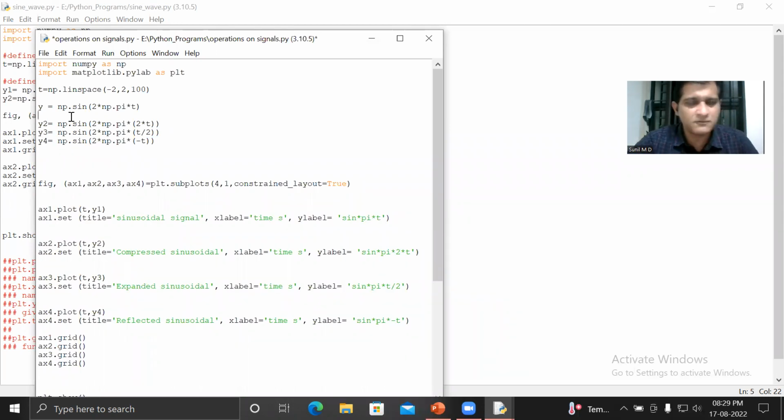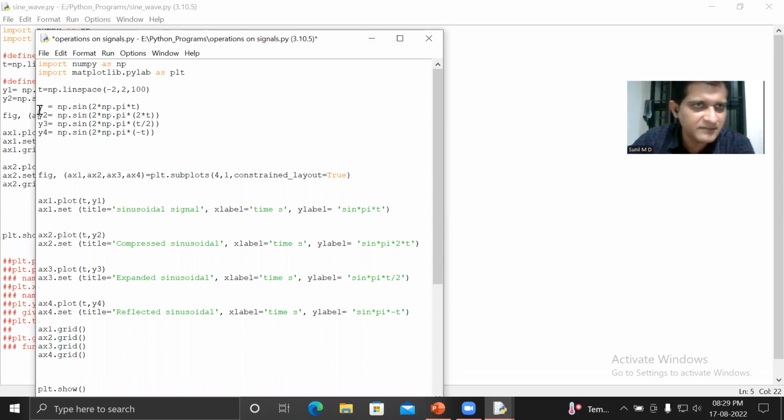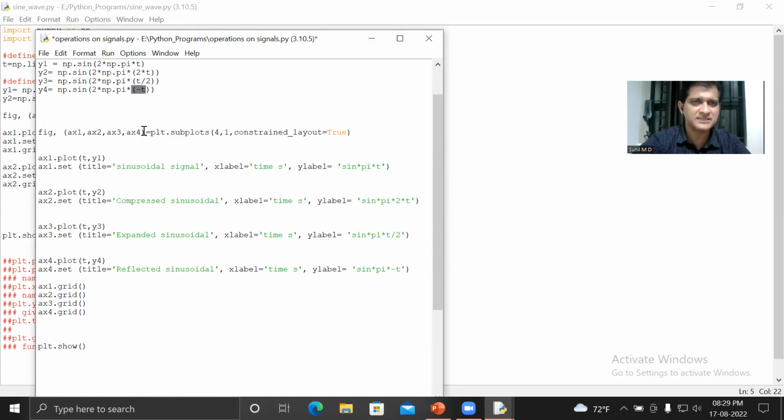Fine. In this, just understand, we have y1. y1 is the sinusoidal signal sine 2 pi t. y2 is the sinusoidal signal wherein the time axis is multiplied by 2. y3 is the time axis divided by 2. And y4 is your reflected signal, multiplied by -1.